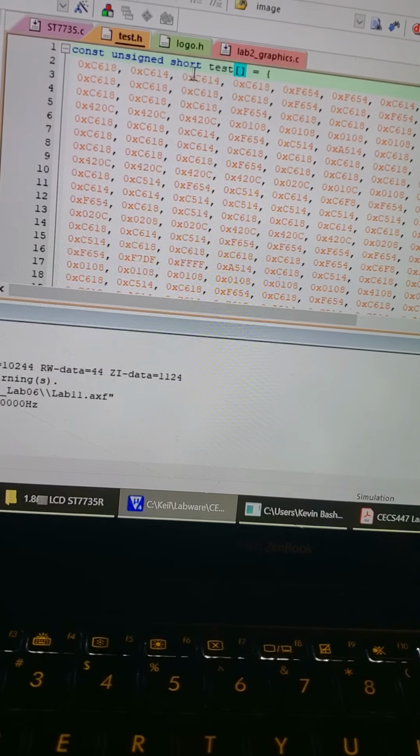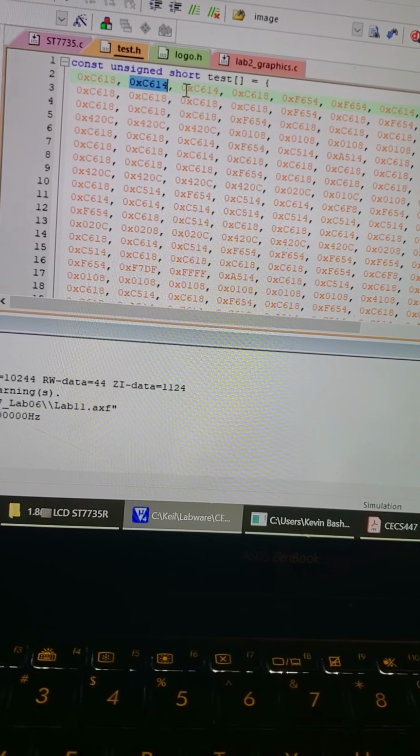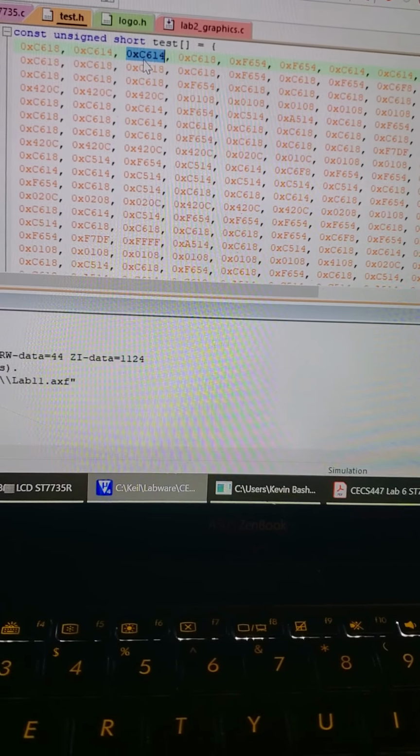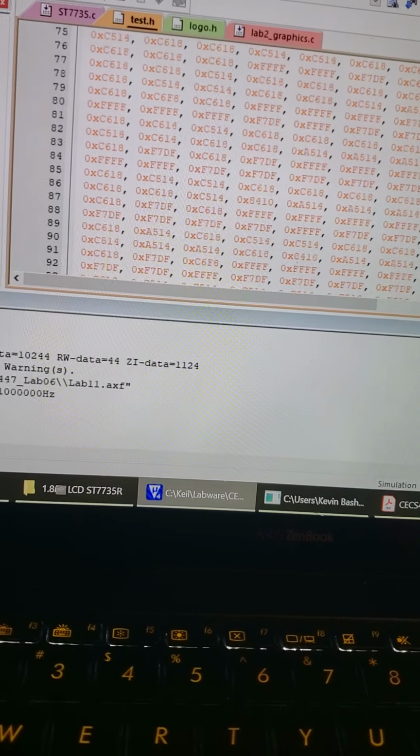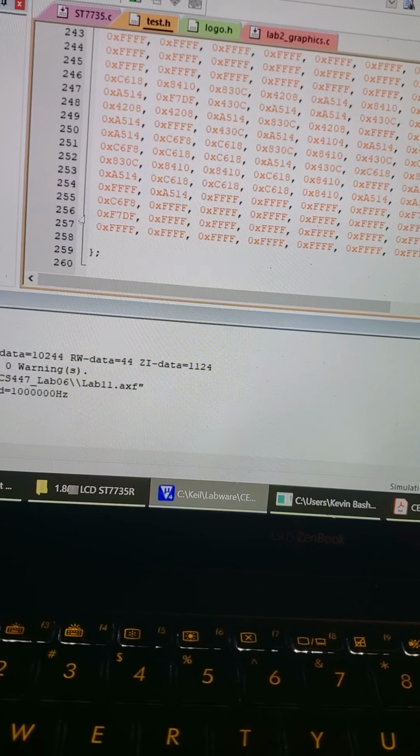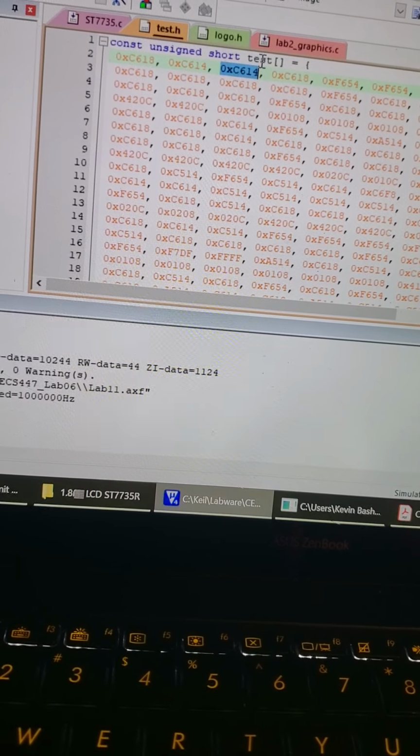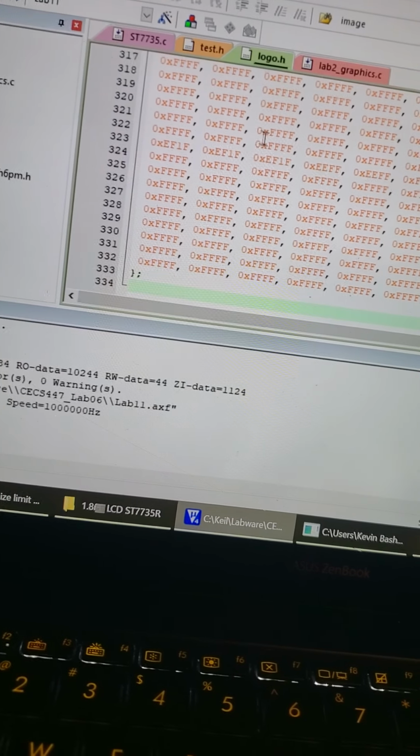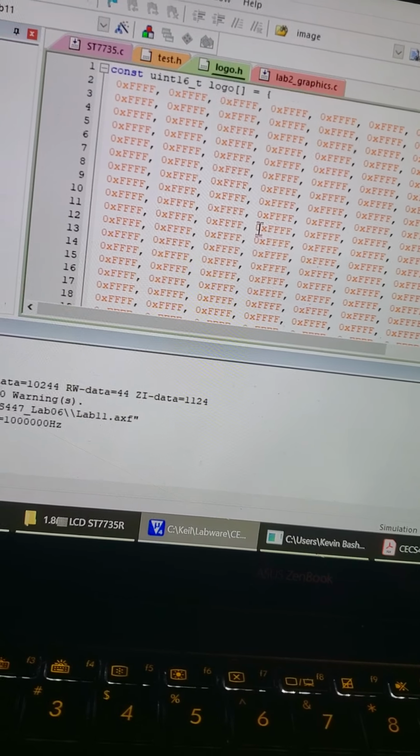You have to find a way to convert a bitmap into chunks of 16-bit half-words, and that's what I've done here. I have about 257 lines of half-words stored in an array called test. Now I ran this with a couple of different versions. I have a logo that I used as well, just as an idea of where to get started.